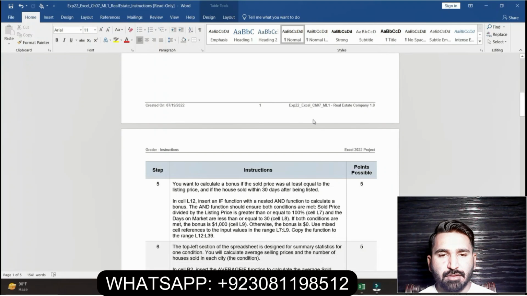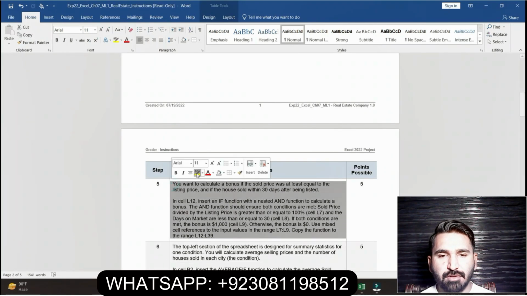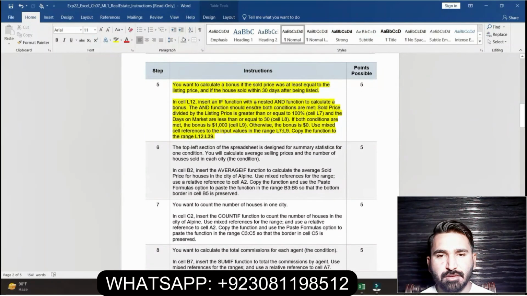In cell L12, insert an IF function with a nested AND function to calculate the bonus. The AND function should ensure both conditions are met: sold price divided by the listing price is greater than or equal to 100% (L7), and the days on market are less than or equal to 30 (L8). If both conditions are met, the bonus is $1,000 (L9), otherwise the bonus is $0. Use mixed cell references to the input values range L7 to L9. Copy the formula to the range L12 to L39.